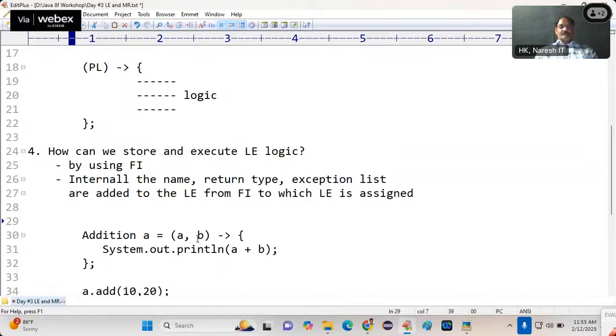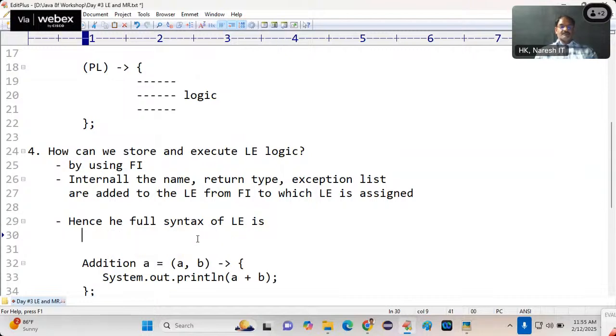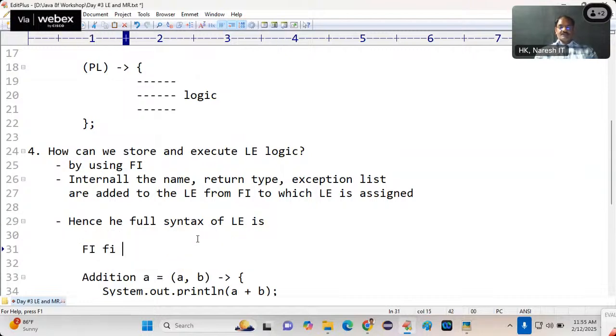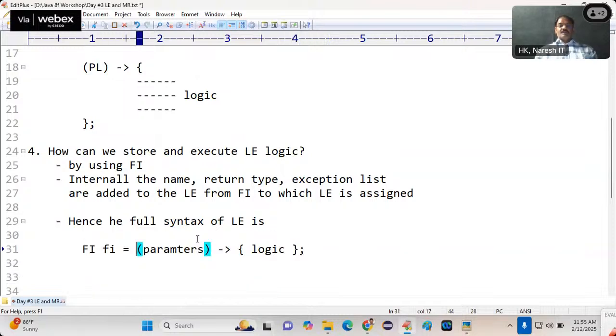So, what is the full syntax? Hence, the full syntax is: FunctionalInterface fi = parameters, arrow, body logic; Semicolon is mandatory. Semicolon is mandatory. Okay.